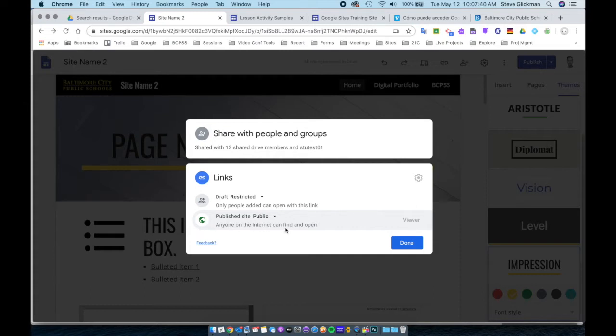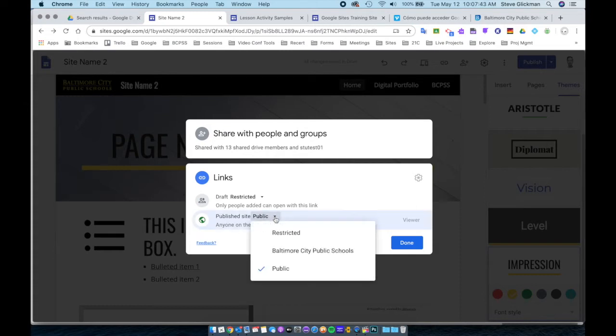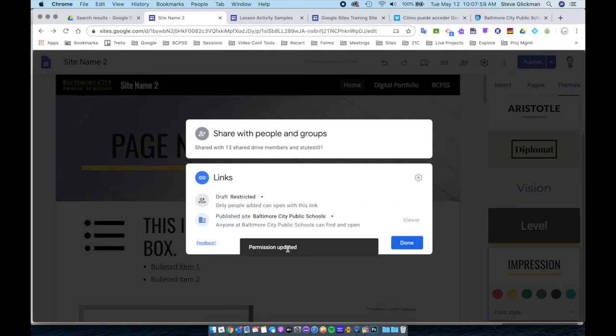Right now anyone on the internet can find and open this website. This is what you want if you want your website to be viewable by anybody in the world. If you do want to limit your website to only people in Baltimore City Schools to make them have to log in with their City Schools credentials, you would choose Baltimore City Public Schools.